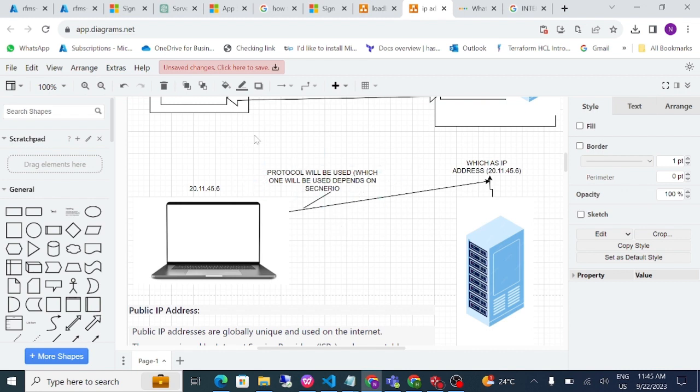So it is using some protocol and it is connected to the server using this public IP. If the client or user enters this public IP in his laptop, he'll be able to connect to this particular server. So everything is working fine.